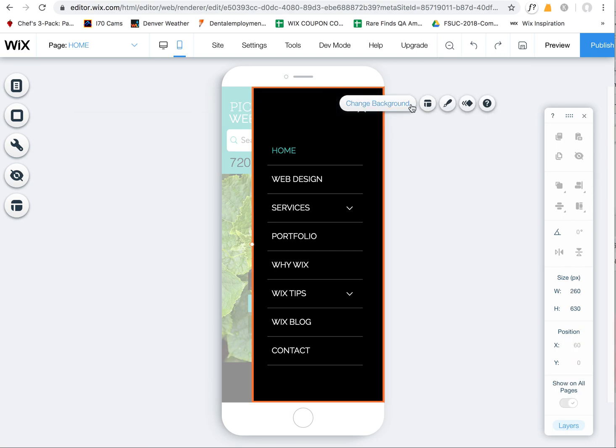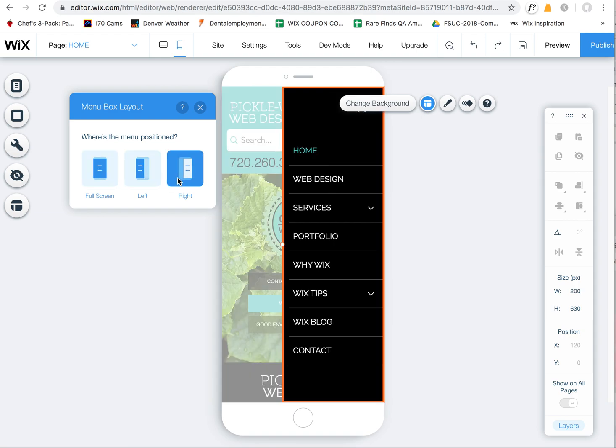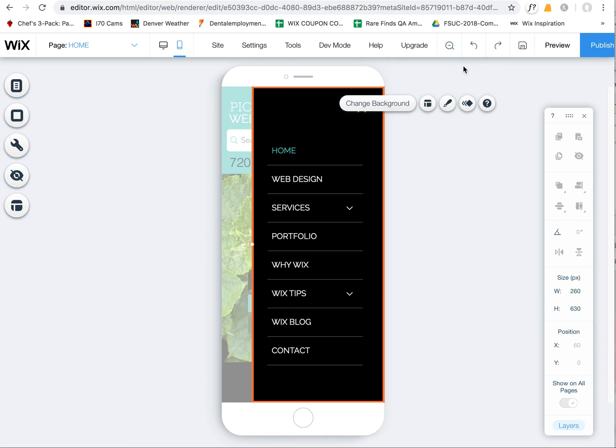What else here? I think that's about the layouts. You can choose if it shows up full screen, if it's half the screen, if it's on the left or the right. So choose those things here. I'm going to undo this because I want to keep it where I had it. But those are kind of your overall menu edits in the mobile view.